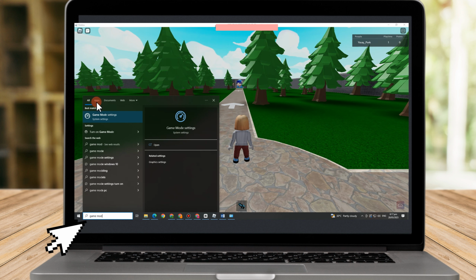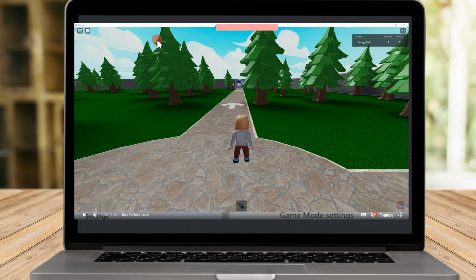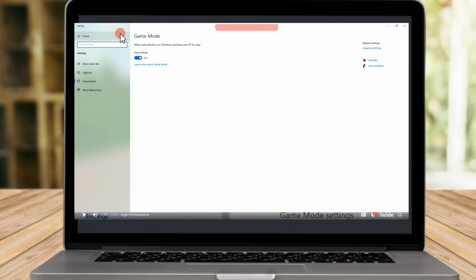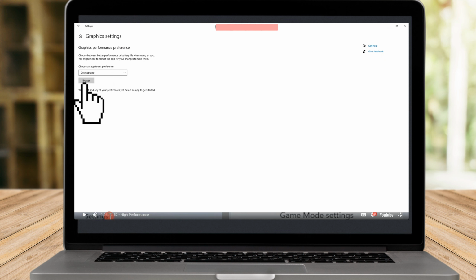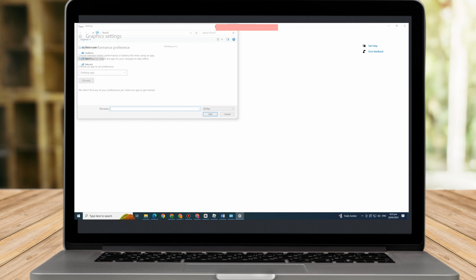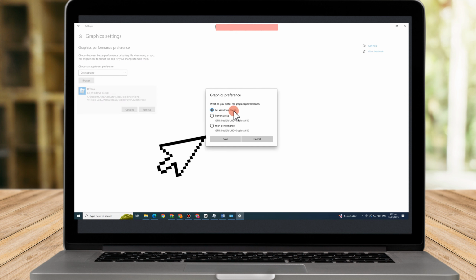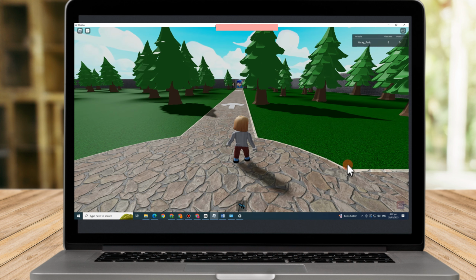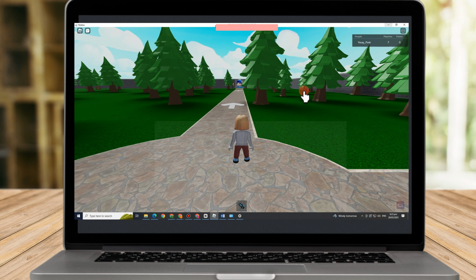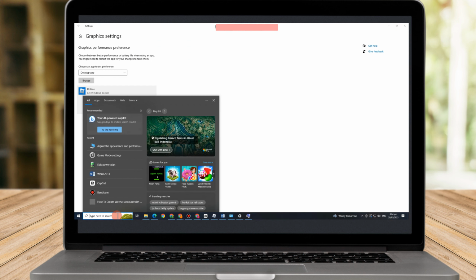Next is you have to search for game mode settings. Click this one. And here you have to look for Roblox in order for you to adjust the settings. But if you can see it right here, then you have to tap this browse and look for Roblox. Okay, tap this one and click open. Now here you have to tap this or select high performance again in order for you to avoid lag while playing or any disturbances while playing Roblox.